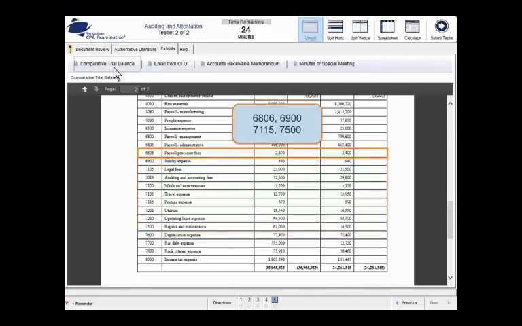So 6806, no change. The balance is 2400 and 2400. Sundry expense, account number 6900. It's a small change, a small decrease from 940 to 890. All right, so let's find 7115. That's postage expense, 590 to 670. Would I be worried about any of these accounts thus far? As an auditor, no, they're small, they're immaterial.